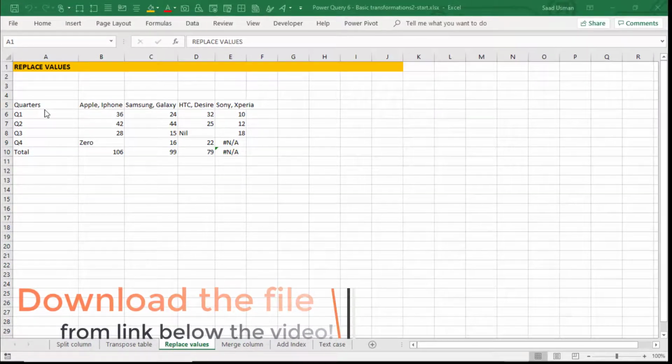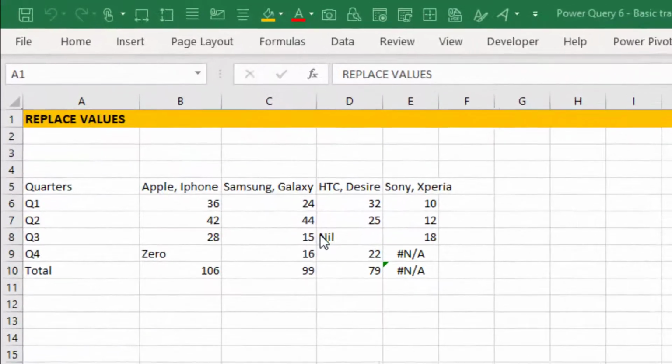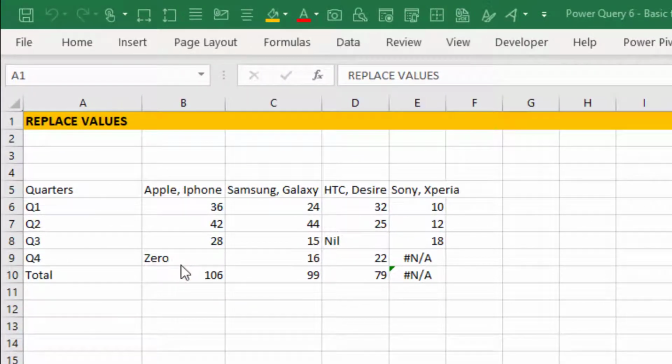In this video, I'm going to show you the feature of replace values inside of Power Query. We have data here in which there's quarter-wise sales of some products, but in this case, we have some text values as well, besides the numbers, and some errors as well. So we cannot export the text values and errors in our final report. So what I'm going to do is replace these with something else which I want.